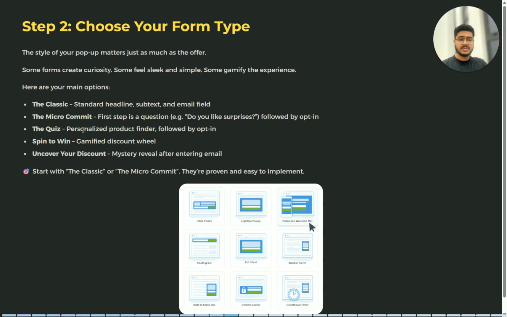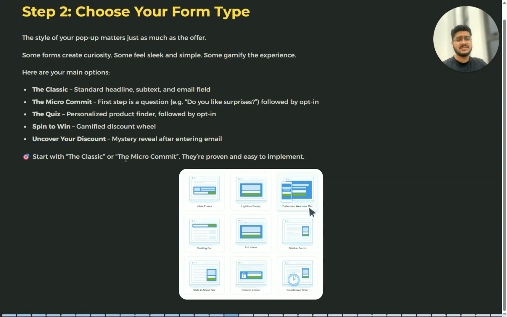And then there's a quiz-type personalized product finder, followed by an opt-in. Spin to win, gamify discount reel, uncover your discount, mystery reveal after entering the email. This also works really well, especially if your offer is not that great, but still focus on the better offer, because we don't just want them to give the email, we also want them to buy. If your offer is weak, they feel kind of cheated that you talked a big game about mystery discount, but they actually got nothing. So start with the classic or the micro commit. They're proven and easy to implement. That's what we start with every brand we work with.